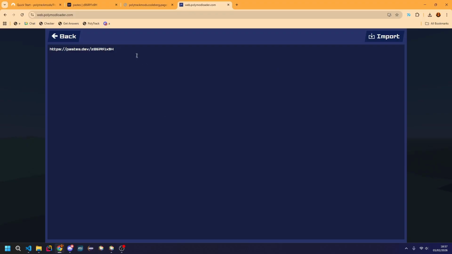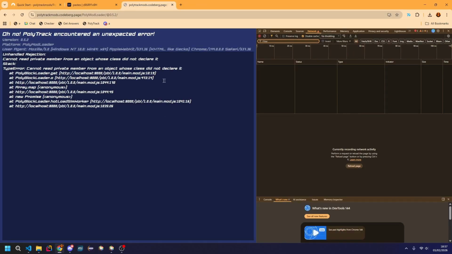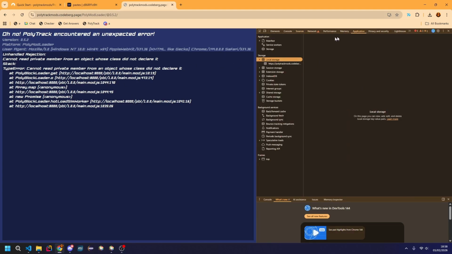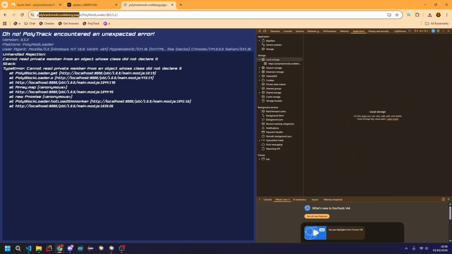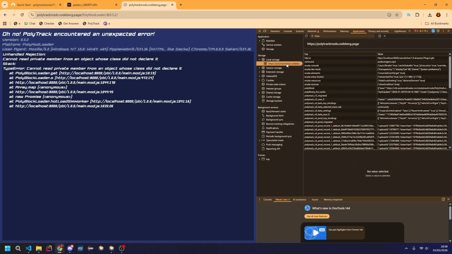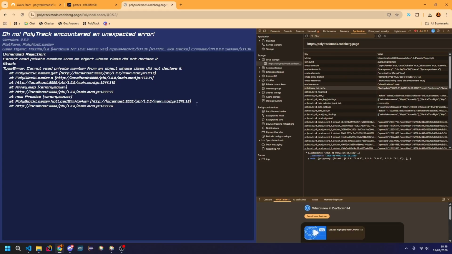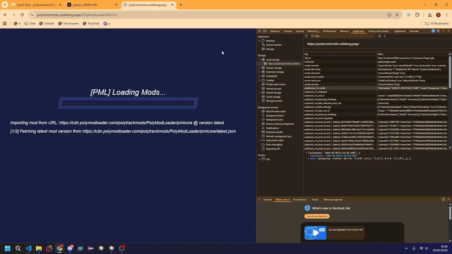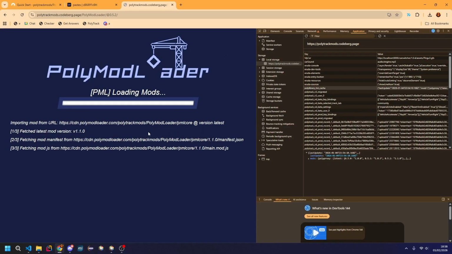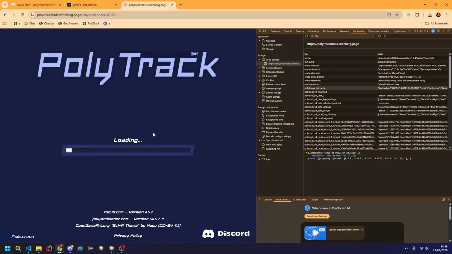It's not even registered, because this is web, and I don't want to import mods here. So we have this version, because right now I'm currently working on a mod and it breaks. But I don't care about this one because it's the PolyTrack mods codebreak page. I don't play on this. I only mod. So I can just go here and delete polymods. I can just reload. And boom, now I have a fresh PolyTrack install to work on. Well, more or less fresh. It still has PolyModLoader and PML core, but it's basically fresh.